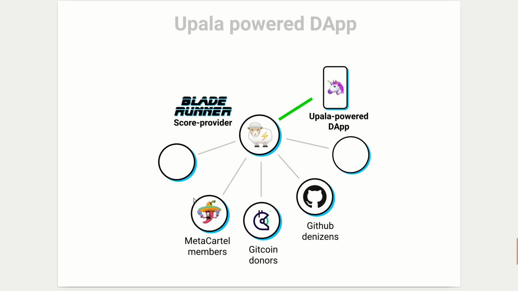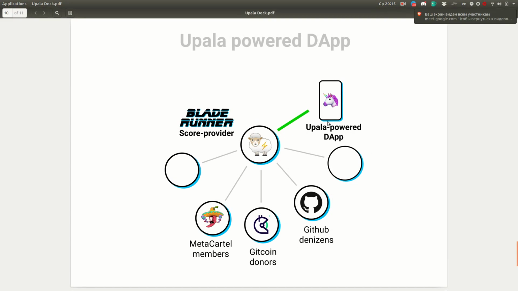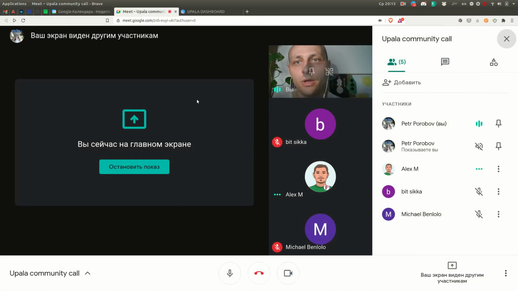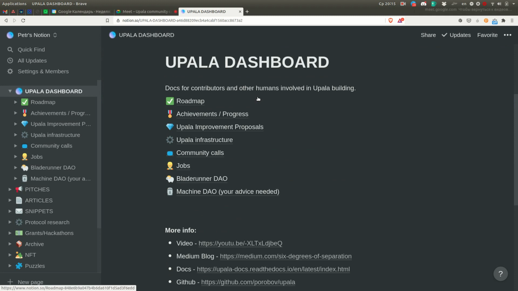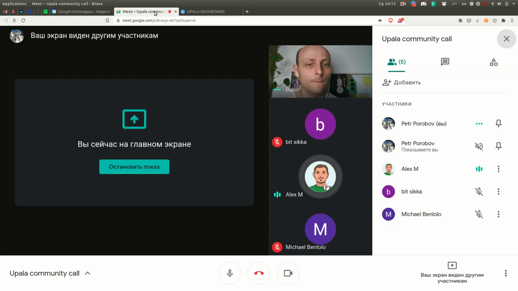Groups at the bottom assign scores to users according to some condition of their choice, for example, to all Gitcoin donors. The Blade Runner group at the top, instead of curating users, curates other groups and provides information to the apps. So yeah, that's about Upala and how it works. Now let's see what we've got so far, and where you can start your journey to Upala. So the first thing is the Upala dashboard. Oh, probably anyone has any questions on that?